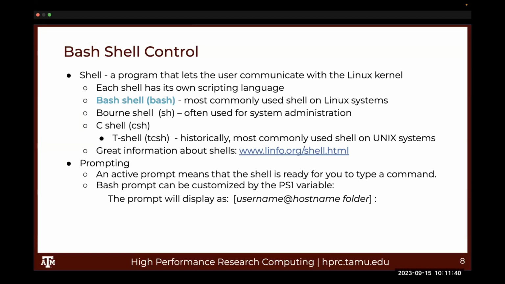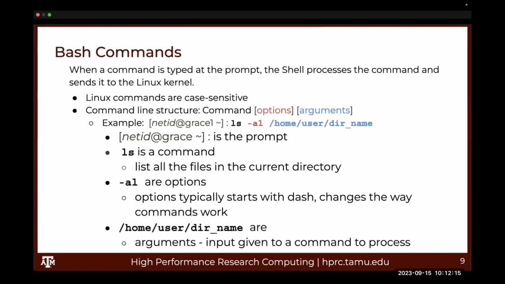Prompting. So this is the sort of text that shows up when you open terminal, and there is a format to it. On our systems, it's your username at the host name. So it'll be like Grace, and then whatever folder that you're working in. So you always have an idea of where you're at within the file system when you open up terminal. And there are ways to modify that if you would ever want to.